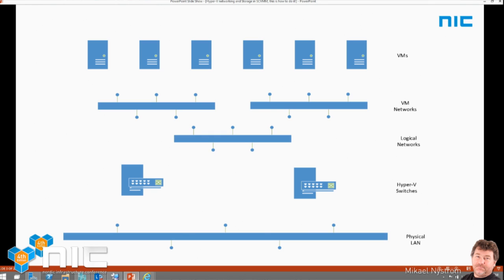The next network is the logical network, and the logical network is the definition of how the network is actually created. On top of that, we have VM networks. So why do they have that? Can't we just have one? Well, there's a layer here.